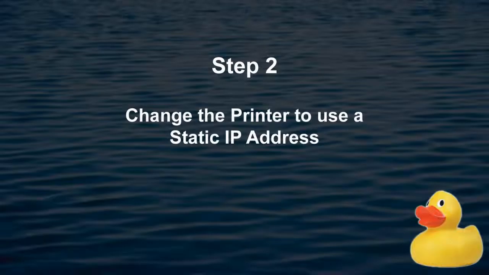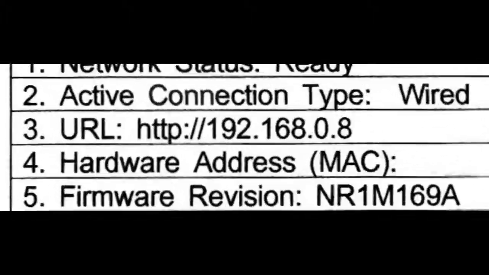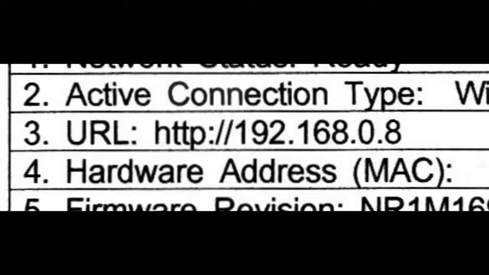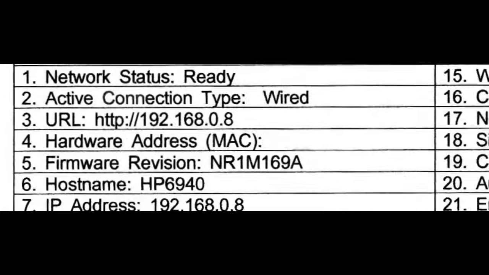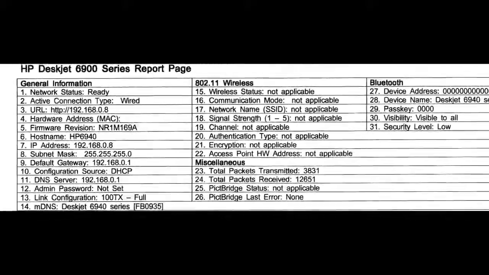And one of the easiest ways to do that is usually to get your printer to print out a diagnostic page. The example shown here is a printout from my printer, and if we look at this particular aspect here, we can see that its current IP address is set to 192.168.0.8, and by typing that number directly into an internet browser, we should be able to access the printer control panel directly.